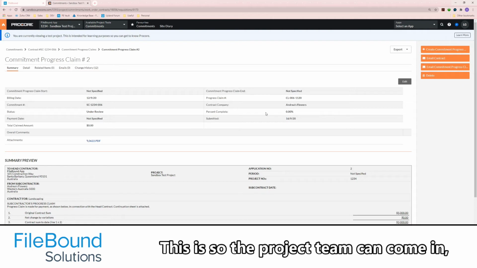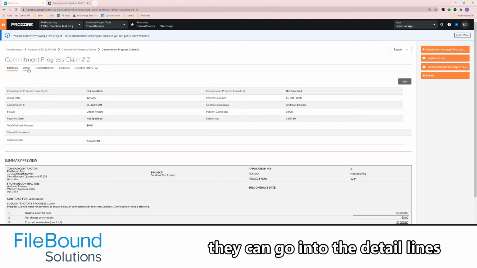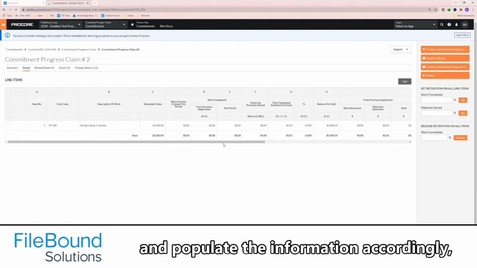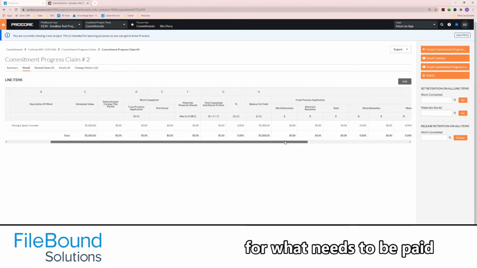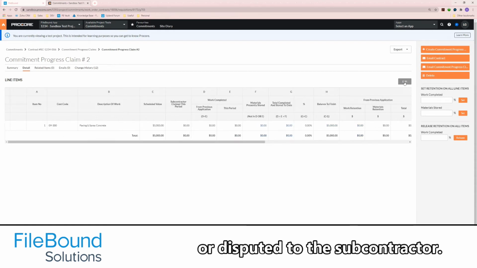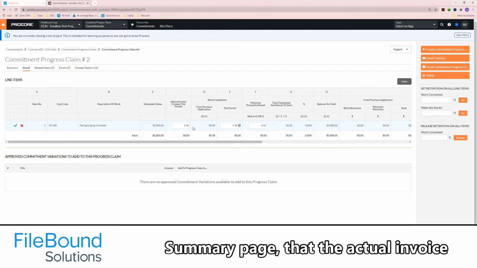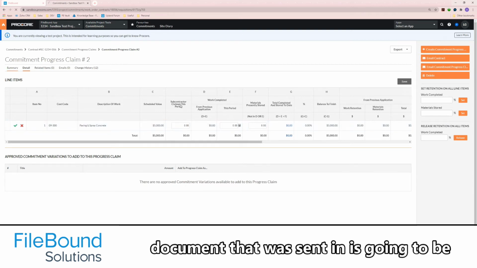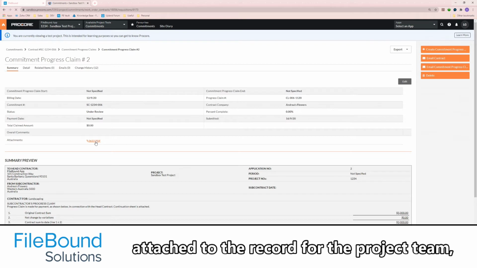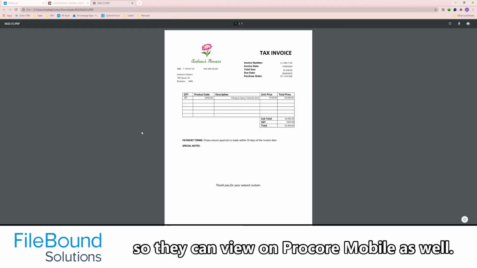This is so the project team can come in, they can go into the detail lines and populate the information accordingly for what needs to be paid or disputed to the subcontractor. Additionally, we can see back on the summary page that the actual invoice document that was sent in is going to be attached to the record for the project team, so they can view on Procore Mobile as well.